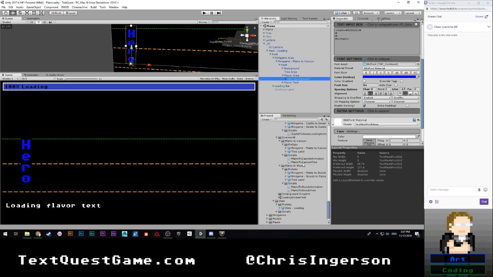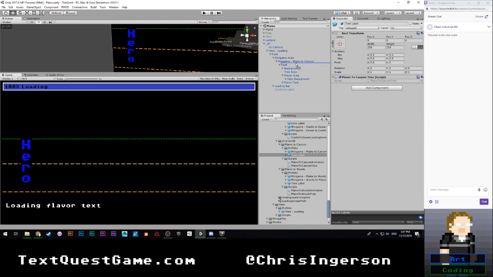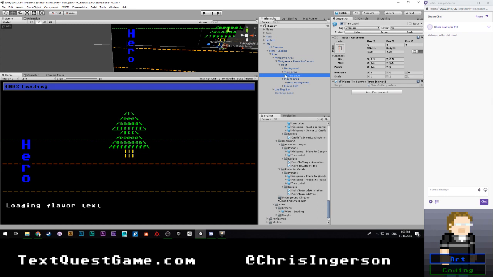So let's go ahead and grab our tree because we're going to have to do something similar for the tree. And I'm going to actually put this, I guess I could put it on the tree area. I might as well.